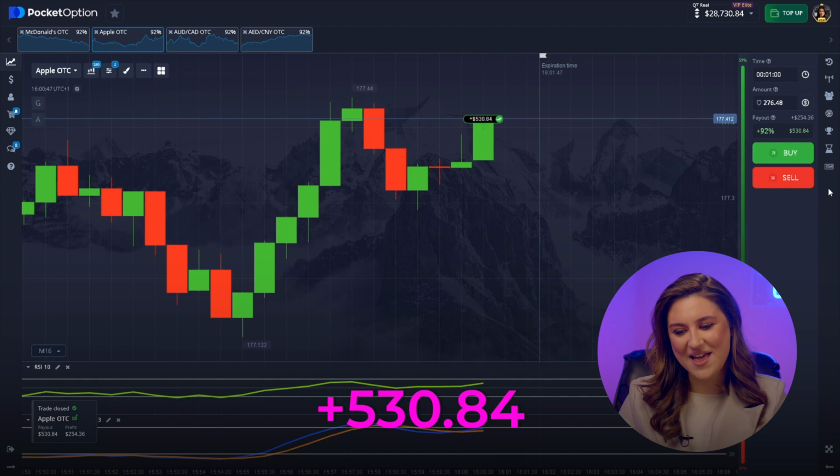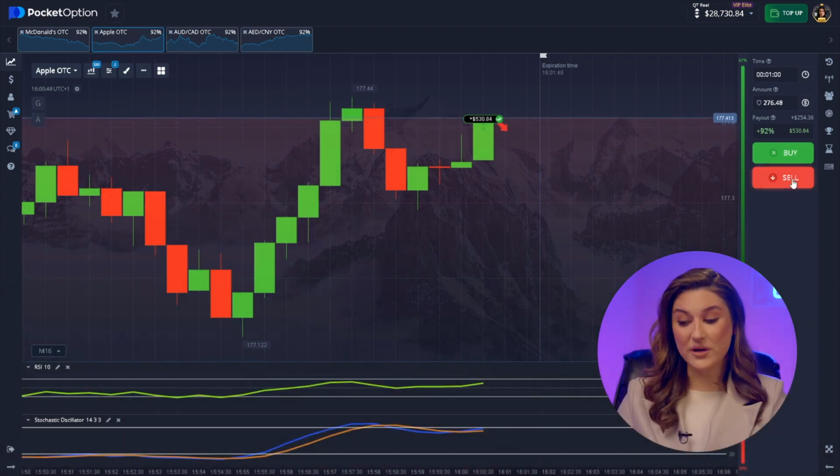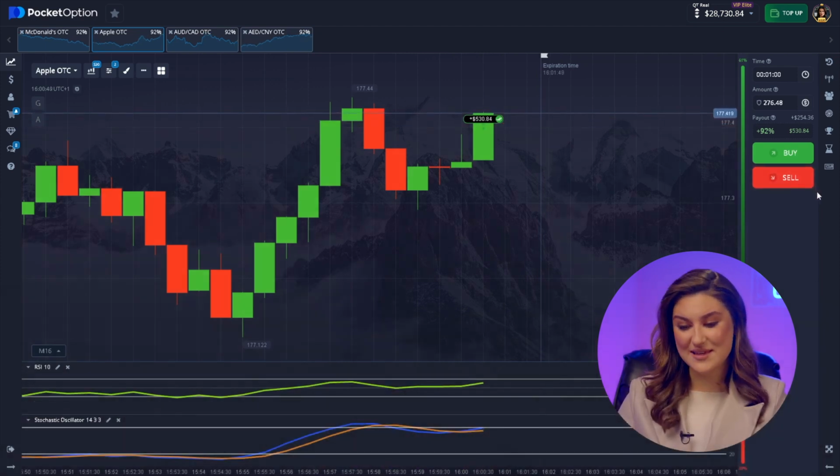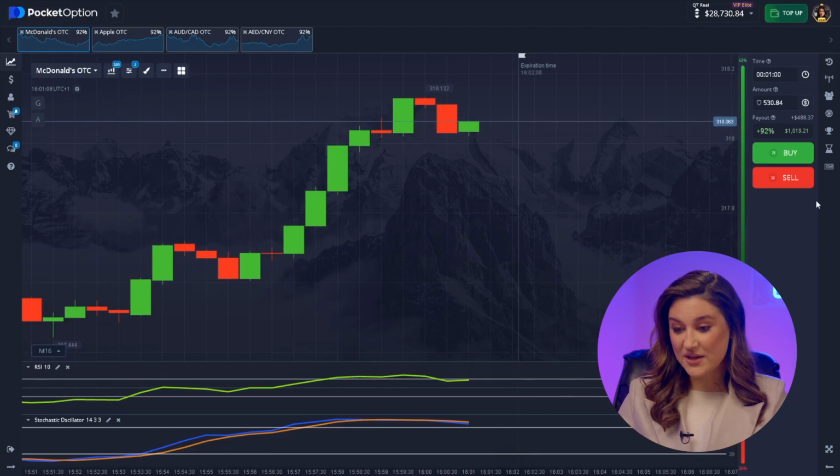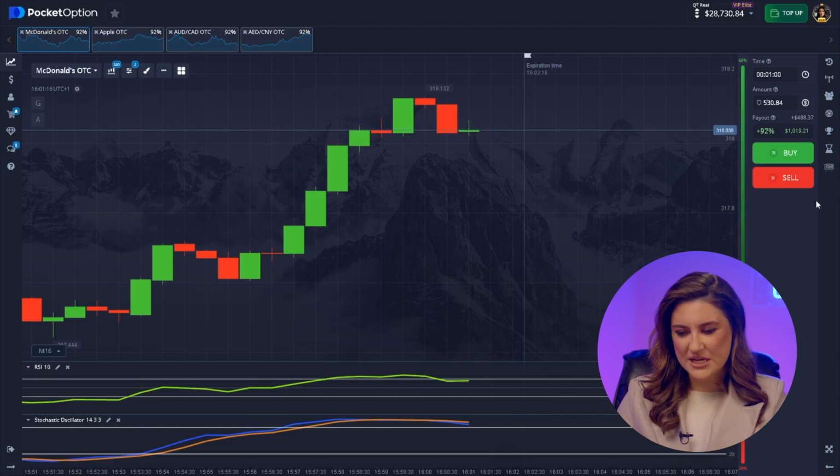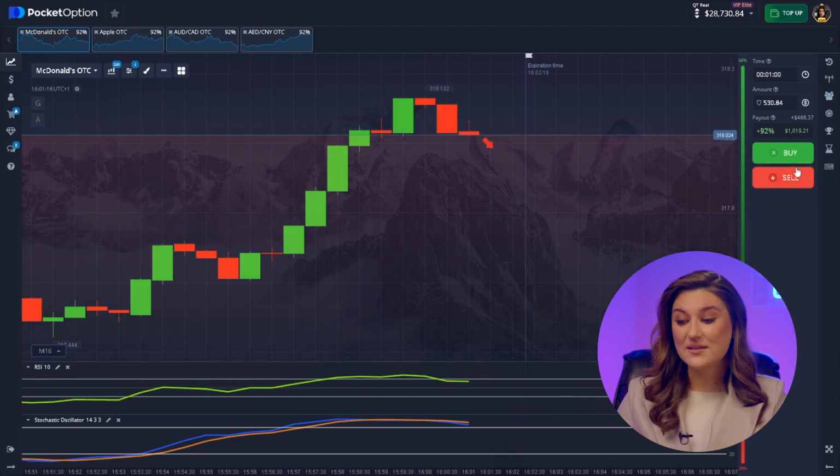And once again, the forecast came through. Our analysis was spot on. Let's keep it going. Next up, we've got everyone's favorite, McDonald's. Going up with the trend again. We can see the candles moving up strongly with minor pullbacks. Indicators back up my thoughts. Let's give it a try.